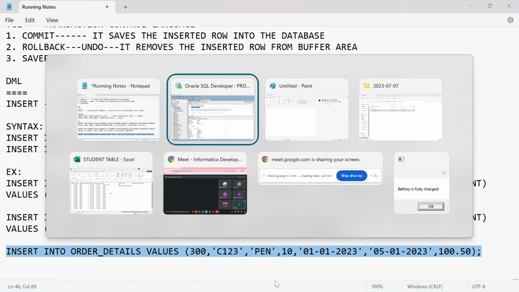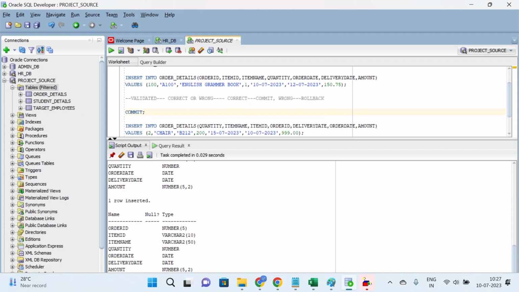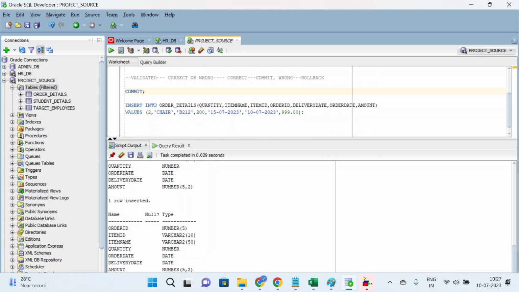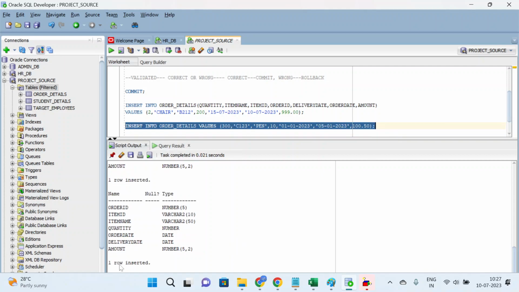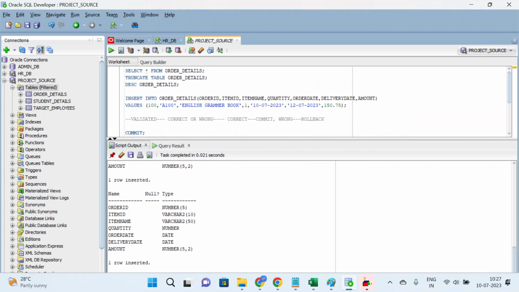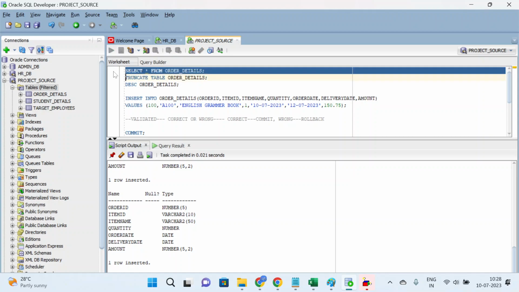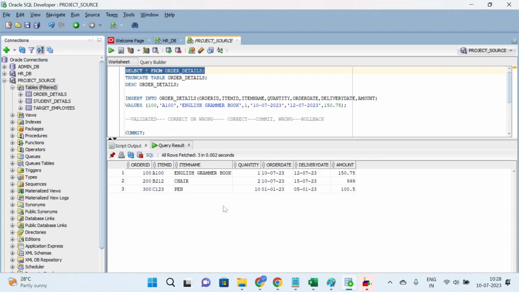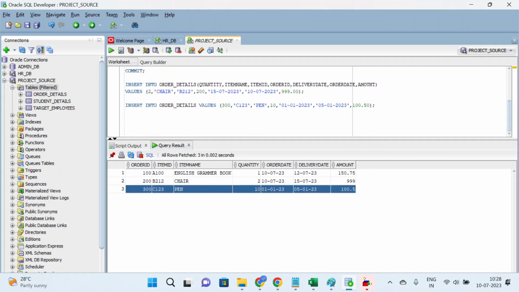Go and execute this one. So you remember I did not give commit. I am inserting another record. So you can do that. Not a problem. Execute. Control enter. See, one row inserted. Now go and validate. Select star from order details. See this? Third record also inserted. Now I can give commit.